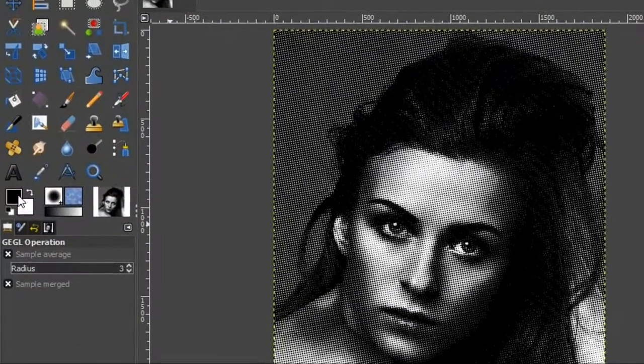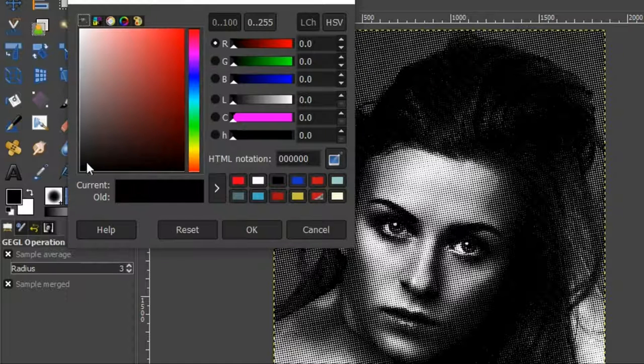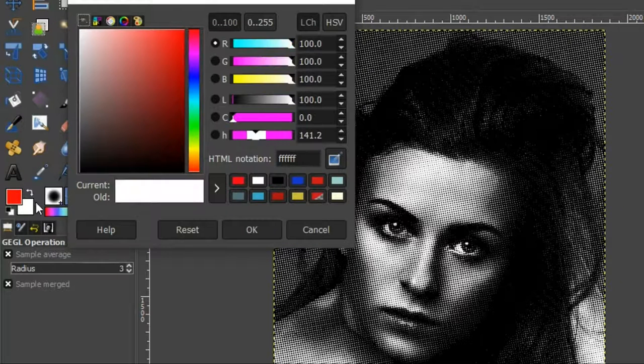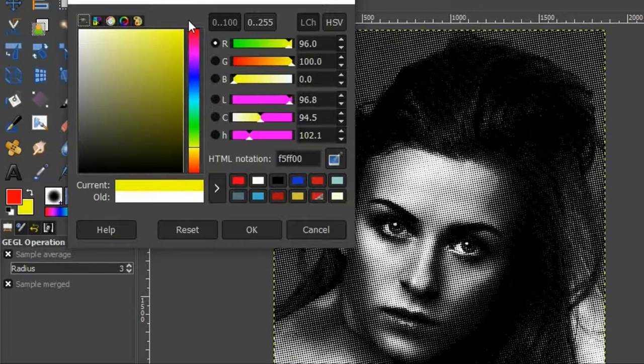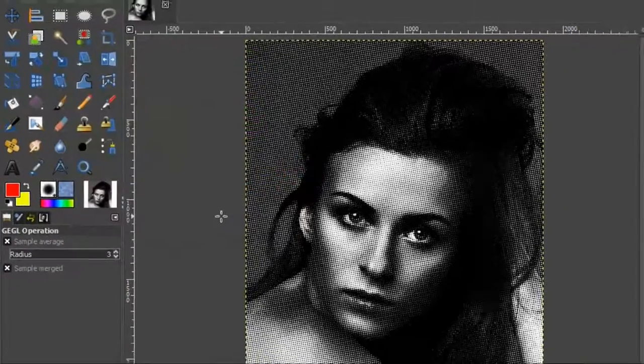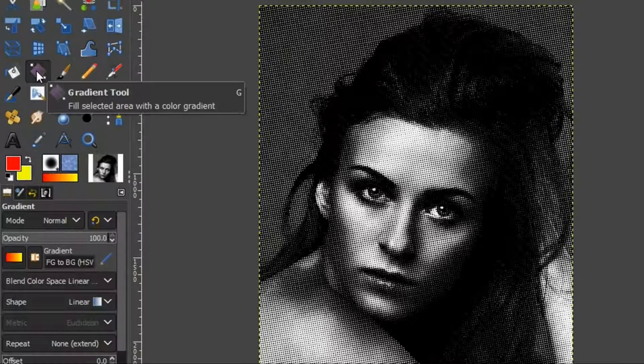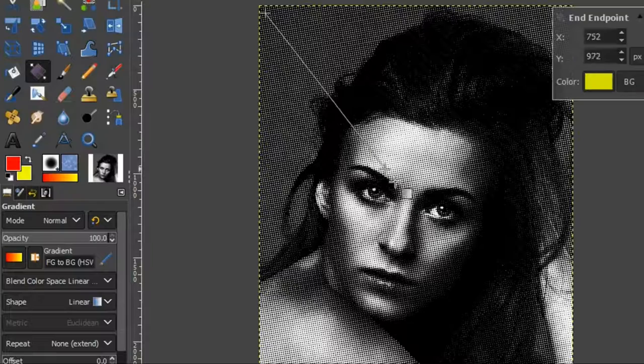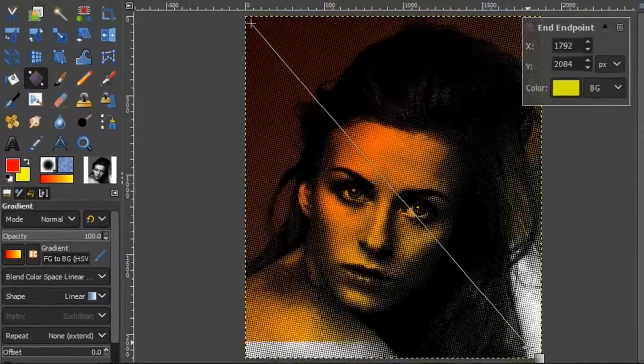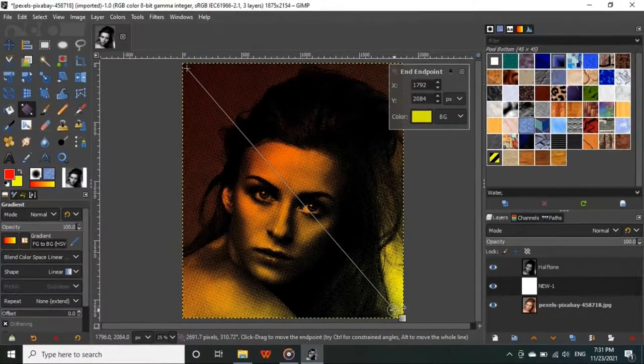Now, go to Colors and choose any of your favorite colors for the foreground color. I am choosing the red color, and also choose one color for background color. For background, I am choosing yellow. Now grab the gradient tool from the toolbox. Click on the image around this corner and drag it all the way to the opposite corner. Now release and hit enter.